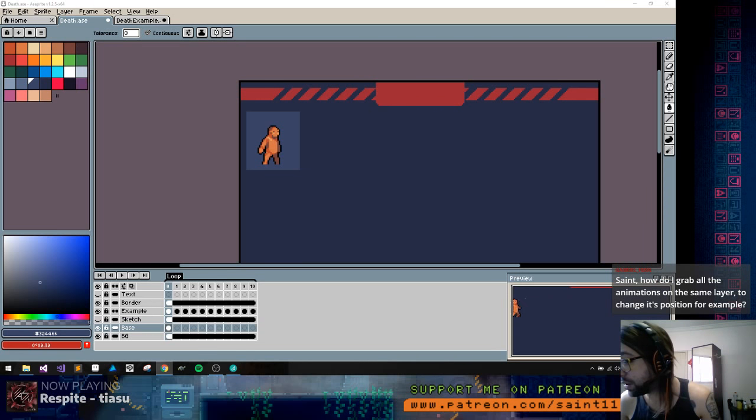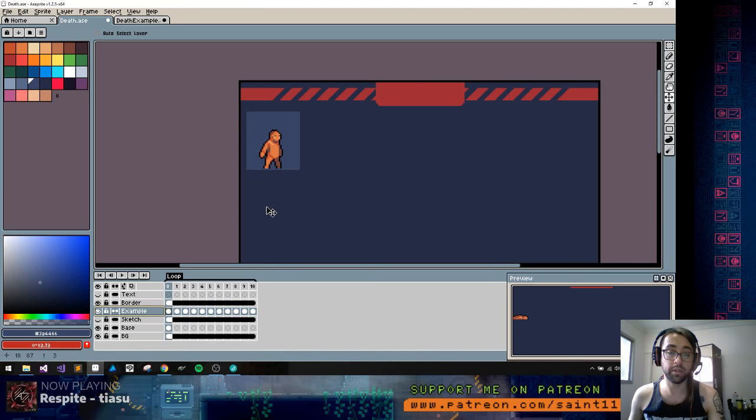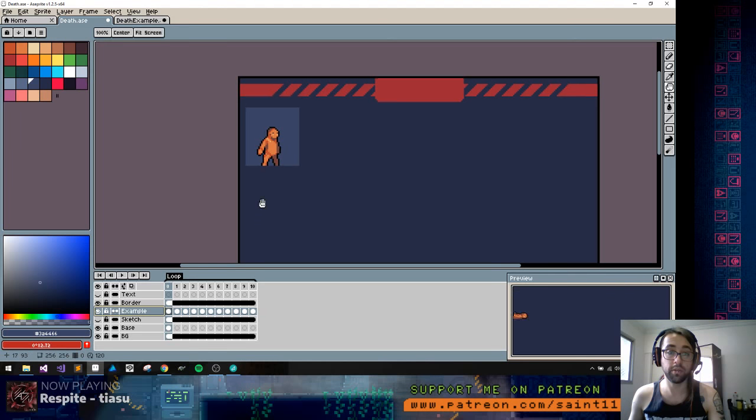How do I grab animation on the same layer and change its position, for example? Okay, so you can just select the layer. Remember, you can select the frame and move it and do stuff with it, but if you select the layer, it will change everything. That's very useful.